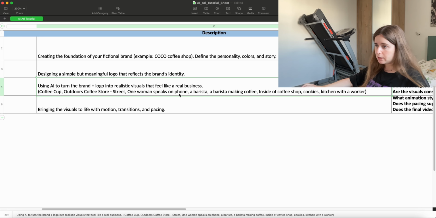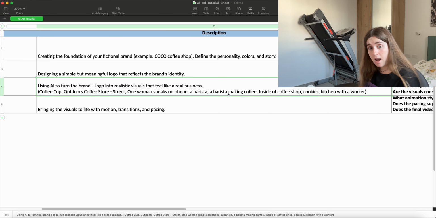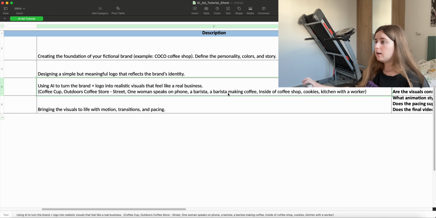One woman speaks on the phone. A barista is making coffee. So we have a barista maybe serving coffee. We have a barista cleaning stuff. We have a barista making coffee. And inside of the coffee shop, where you just see the interior part of the coffee shop, cookies, because I love cookies, and a kitchen with a worker.